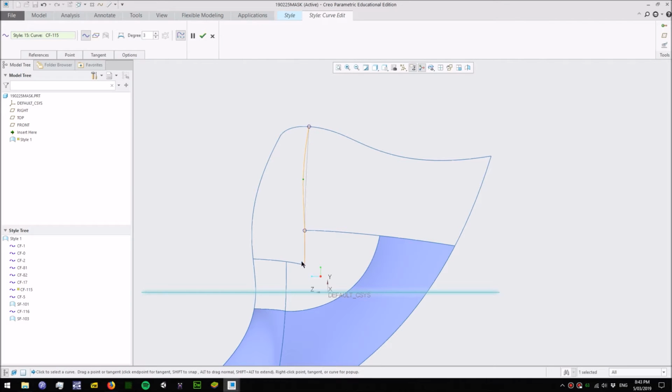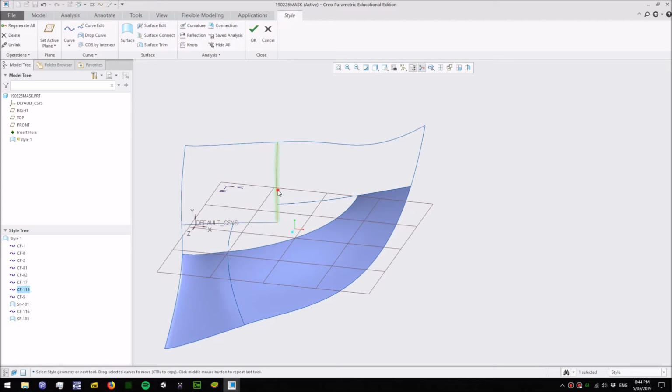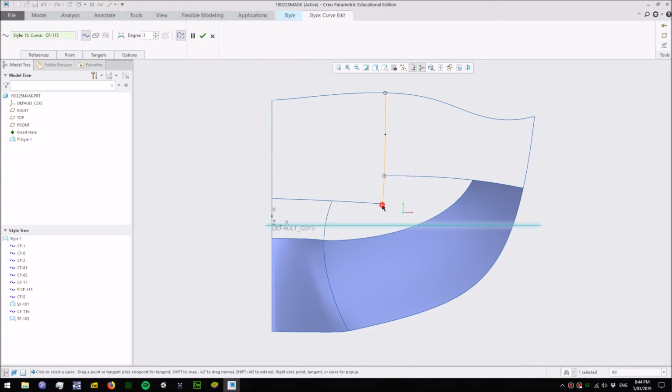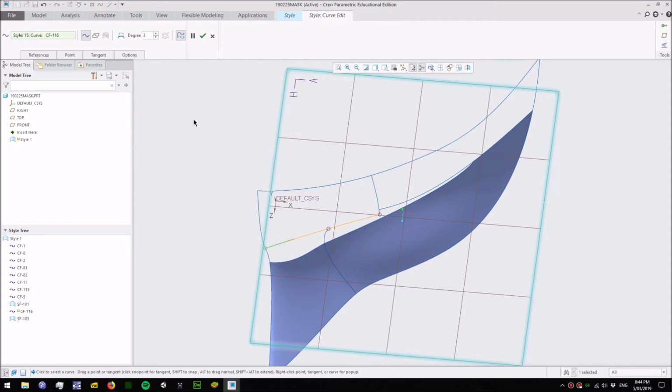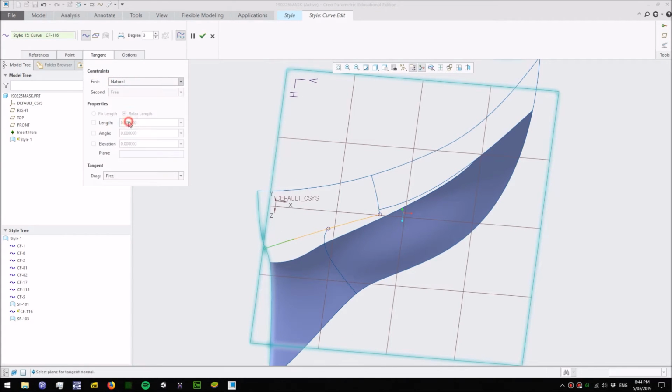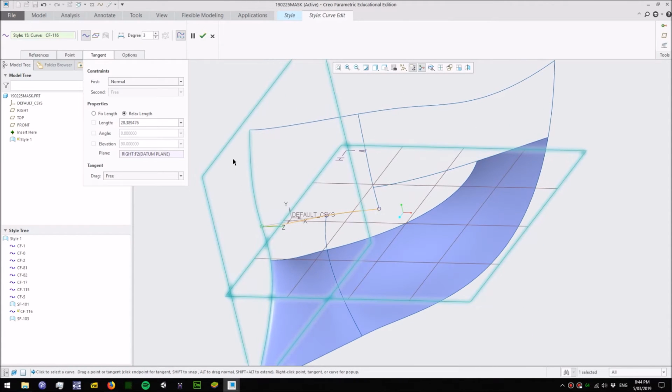Okay, so I'll bend this up and I'll bend this back. Okay, let's accept that, and let's have a look at the front as well. I'll bend this in slightly, and then I'll adjust this edge as well. I'll make it normal to the right plane, so it's normal to this plane here, so it blends across the mirrored side.